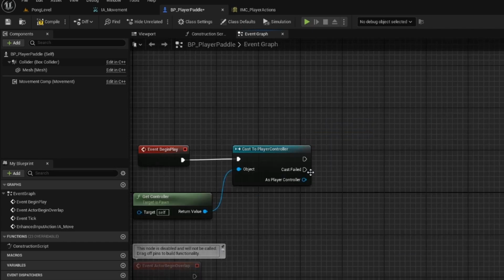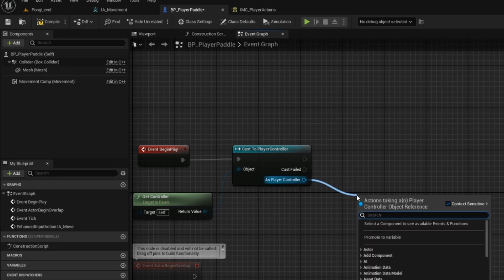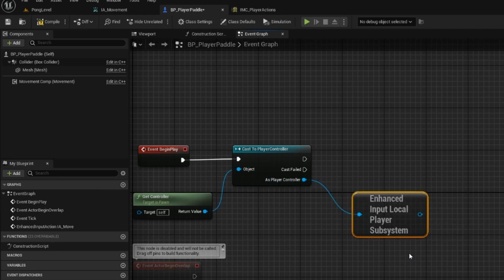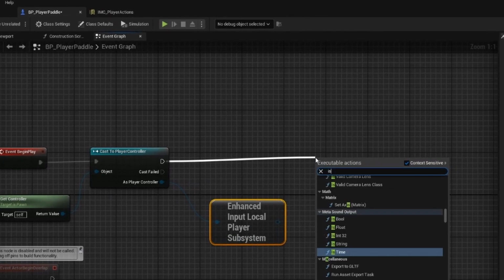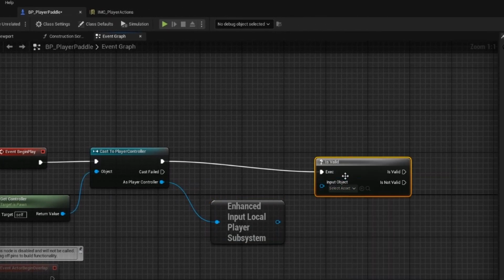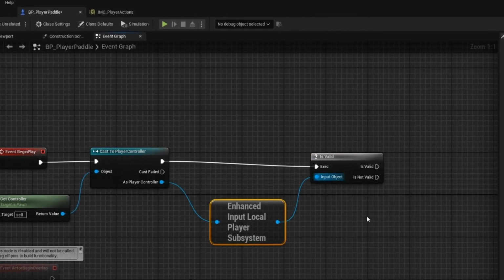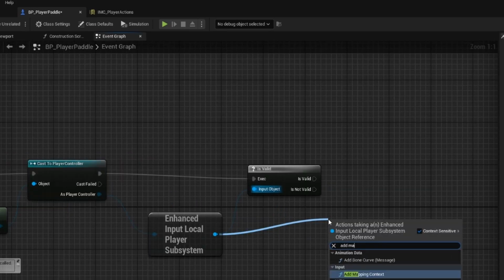And then with this confirmation that this is a player controller, we're able to use player controller methods by using this third option here. So we're going to get something that's stored on our player controller called the enhanced input local player subsystem. And we're going to be paranoid and make sure that this is valid. The way we do that is we type is valid and take the question mark one and say, is this input system valid? If it is valid, we're going to add a mapping context.